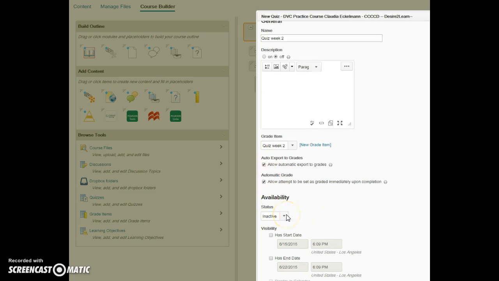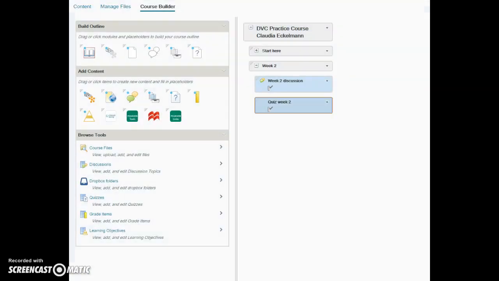Right now it's an inactive quiz, and just to make it easier, meaning that the students can do it, they can see it's there. But I'm going to make it active, and I hit create, and ta-da, there it is. So again, our canvas is starting to get filled up. Now this is not all we need to do.